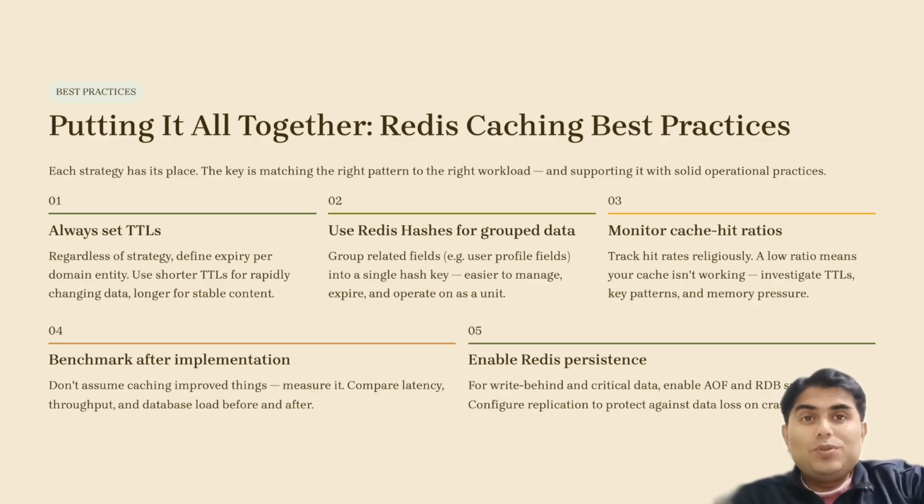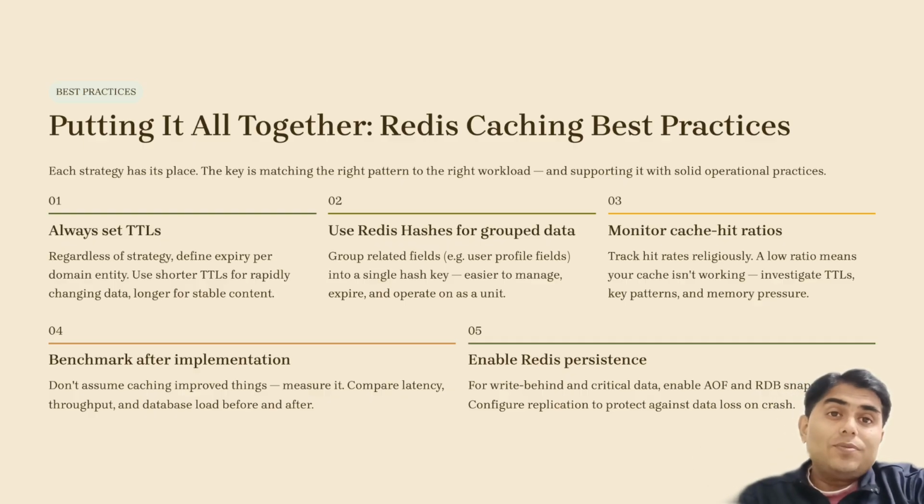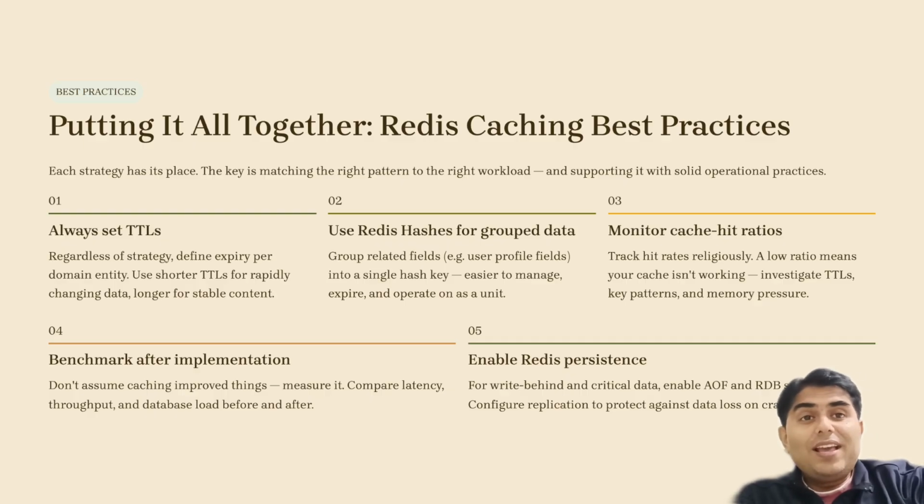And best practices we should follow during development: always set TTL, never cache everything, monitor cache hit ratio, benchmark the performance, use Redis hash for objects, compress large objects, handle cache invalidation carefully, use Redis cluster in production, enable persistence, monitor memory usage. These are very important.